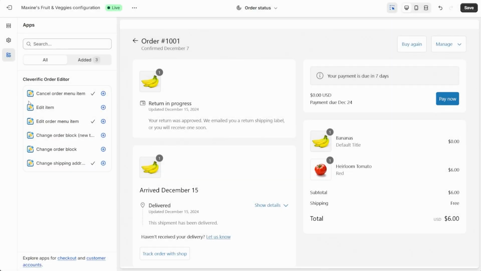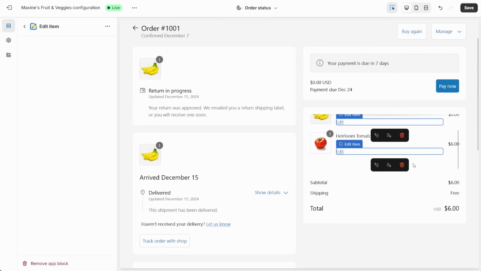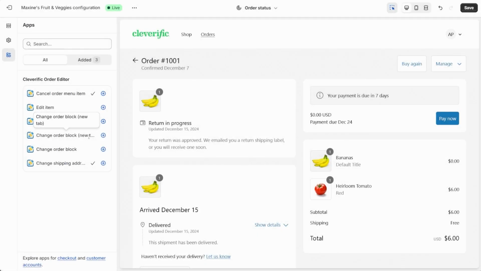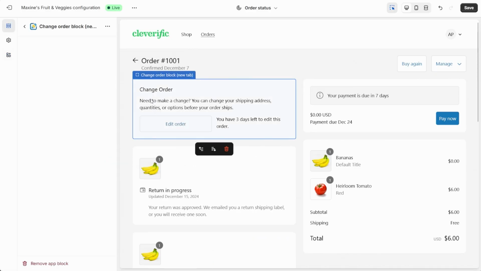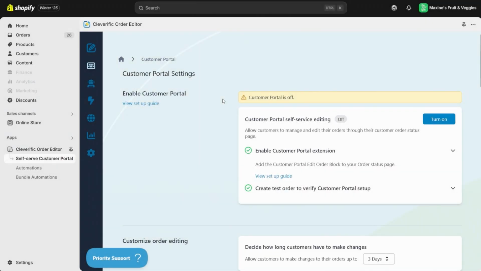You can also turn on Edit Item if you want customers to edit their items right from the order list, or use Change Order Block to show everything in a new tab. Here's the important bit. Once you're done testing, you need to go back to your Cleverific app's customer portal settings and hit Turn On. Without this step, your customers won't be able to edit their orders.